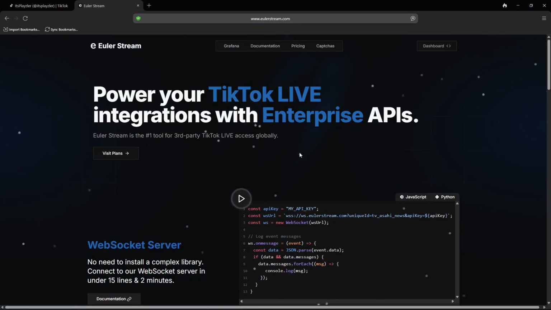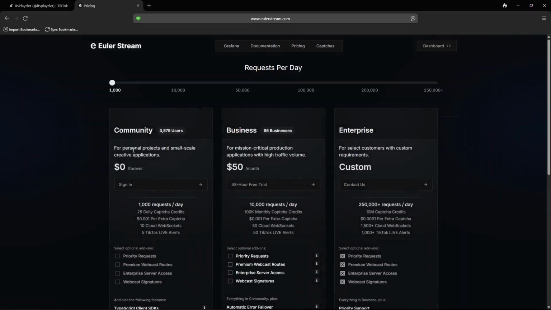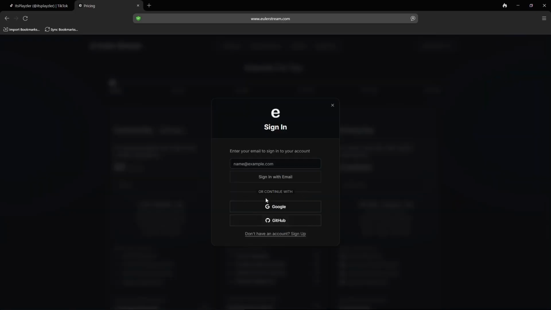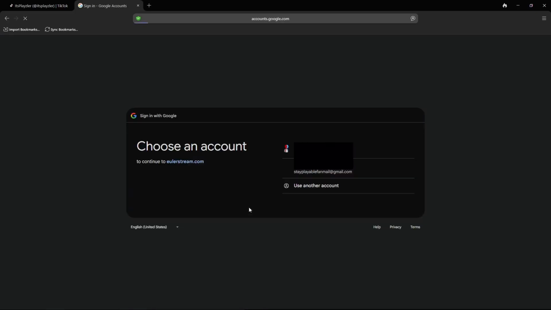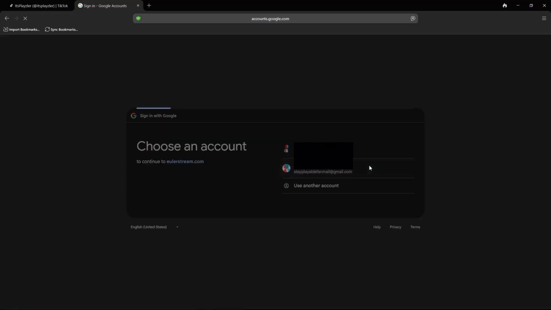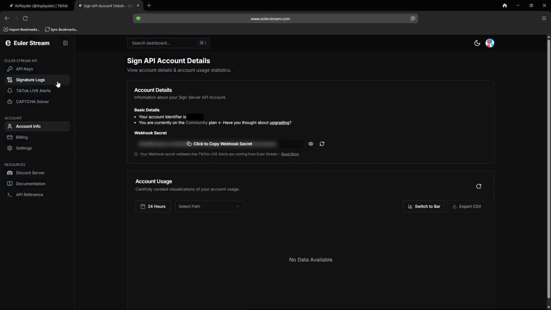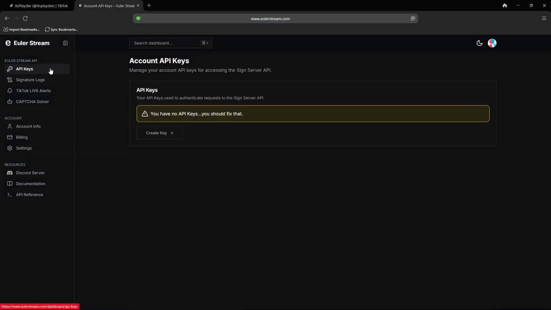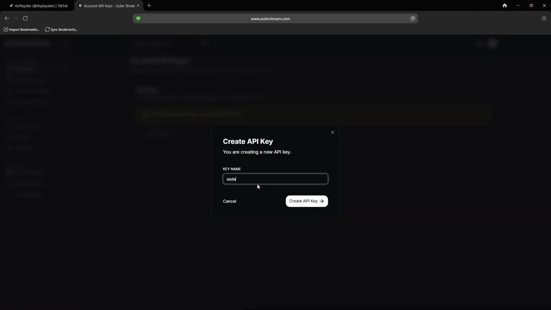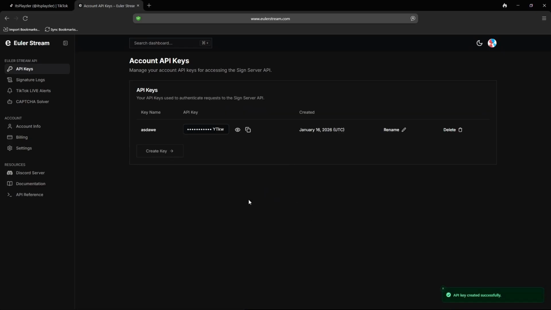It should take you back to the main screen, and then click on visit plans over here, and then click on sign in button. Sign in with Google, which is what I'm doing, and then sign in with the exact same account that you just deleted your account on. And then there you go, you can infinitely use API keys forever for free. And then come back to account API keys over here on the left, and then create your first key. And then name it whatever you want, it does not matter. Create API key, and then click on this copy button next to visibility.